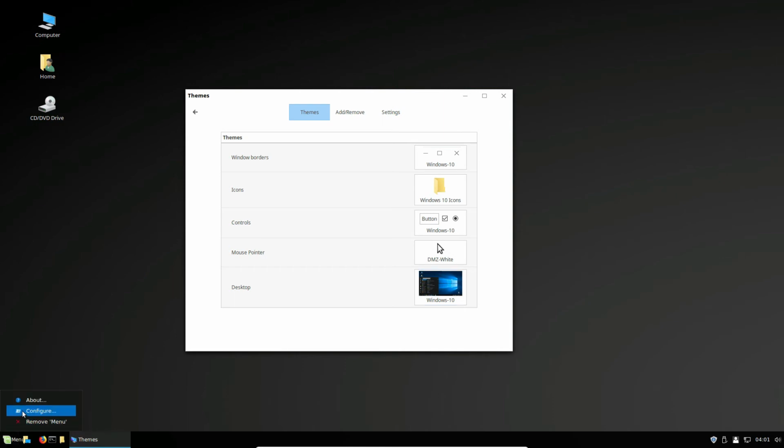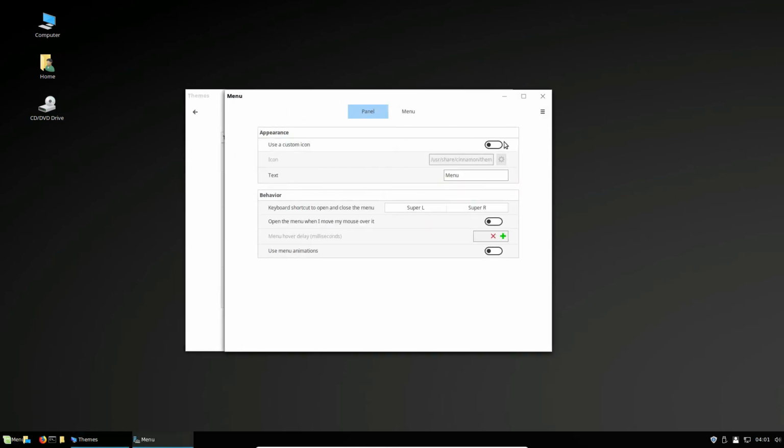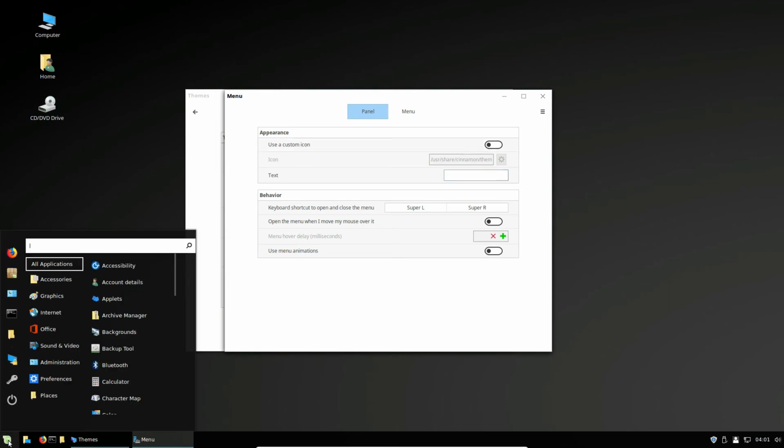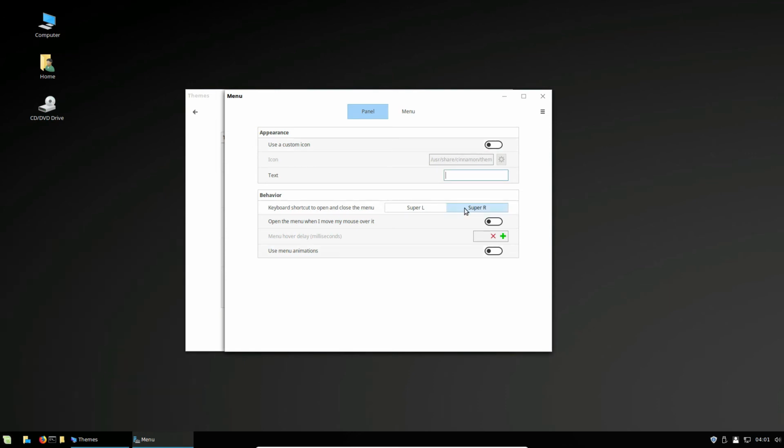Then I need to go to the menu here, click configure, custom icon, and let's erase that. Maybe we don't need to use the custom icon, but that is how that looks. You can also write start if you'd like. You can put a space. You might need to move some stuff from the panel just to make things look a little neater.